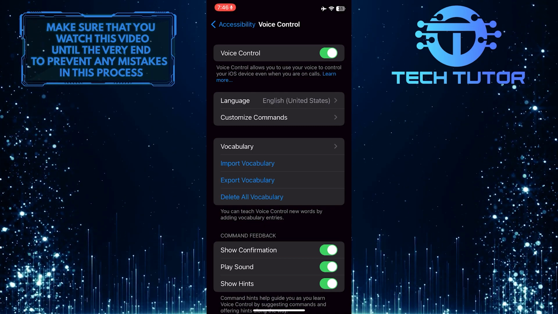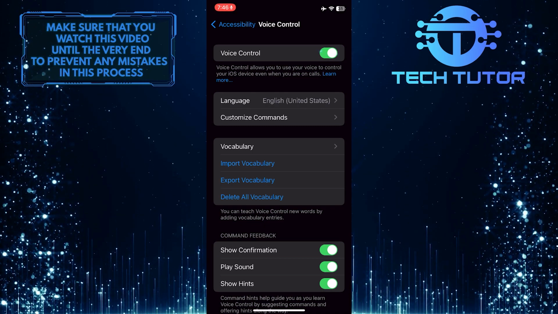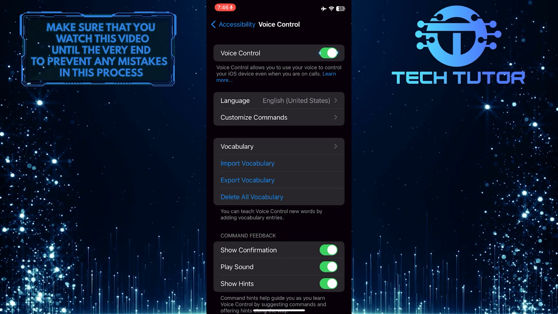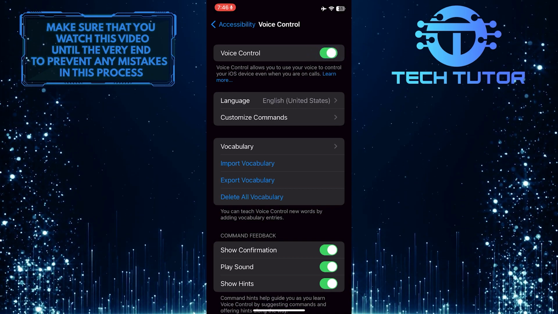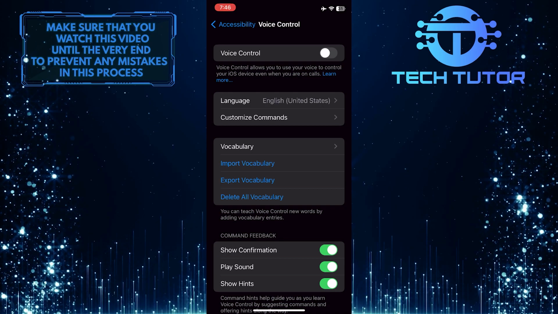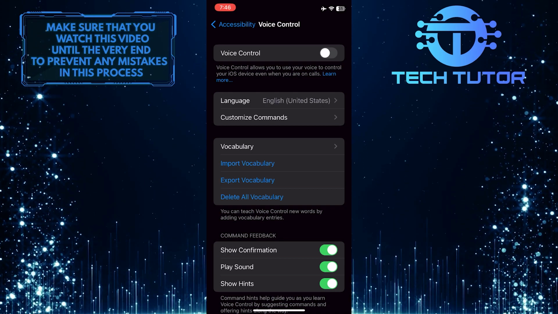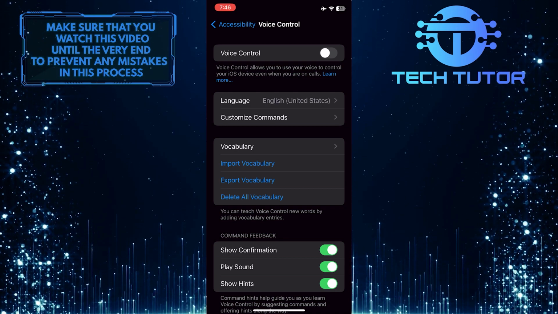So now, in order to turn off voice control on your iPhone, tap and toggle off the switch next to voice control. And now you've successfully disabled voice control on your iPhone. So that wraps up this tutorial.